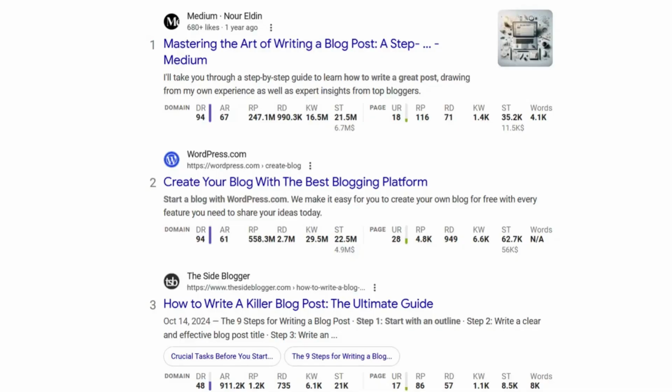For example, if we search for blog posts, 3 out of the top 5 results are how-to guides, and they teach the reader how to write quality blog posts. So this is the kind of format that I would want to replicate.